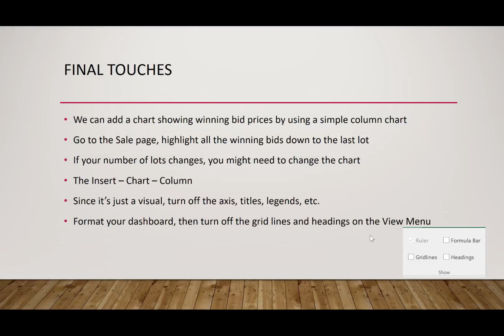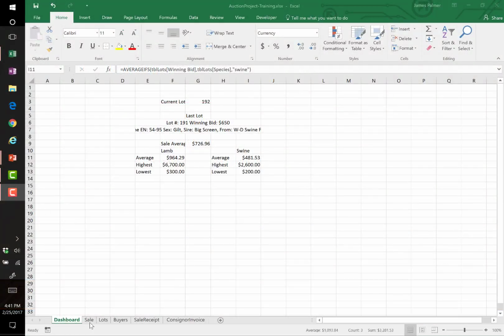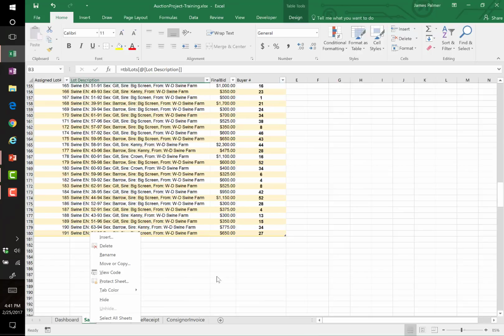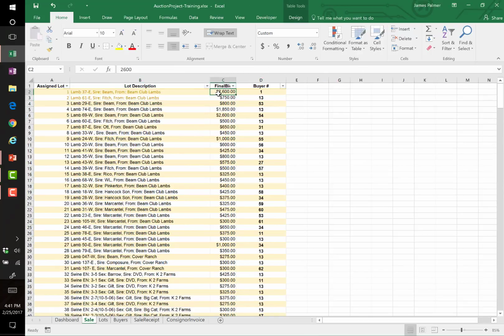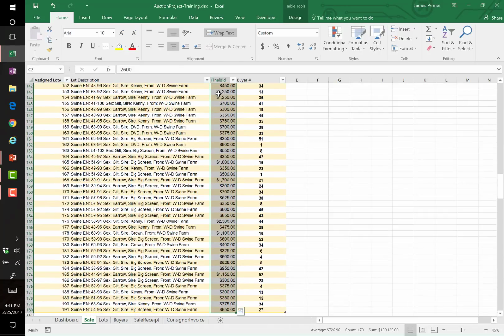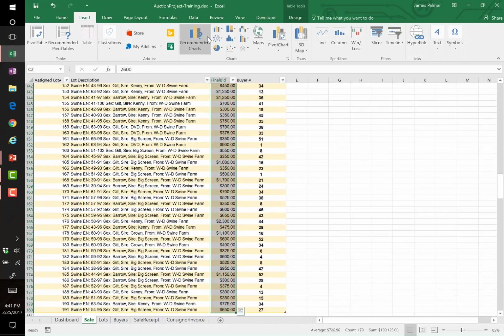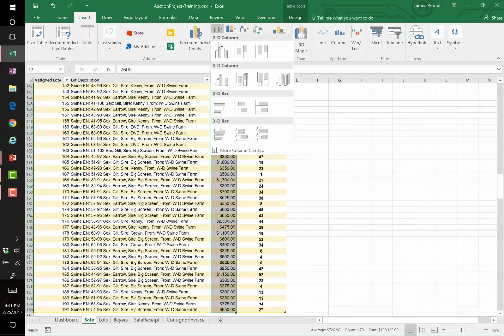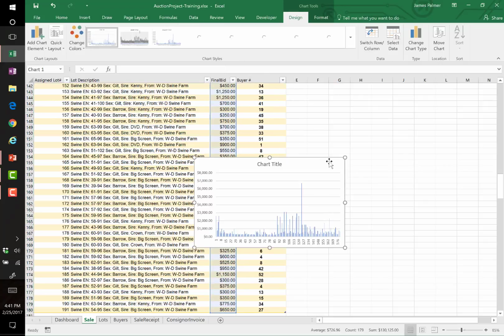So let's go do that one. So here we are. Let's go to the sale page. And I'm going to highlight all the final bids. And then insert a column chart. Just a 2D column chart, nothing too fancy. Now I want to move this and put it on the other page.